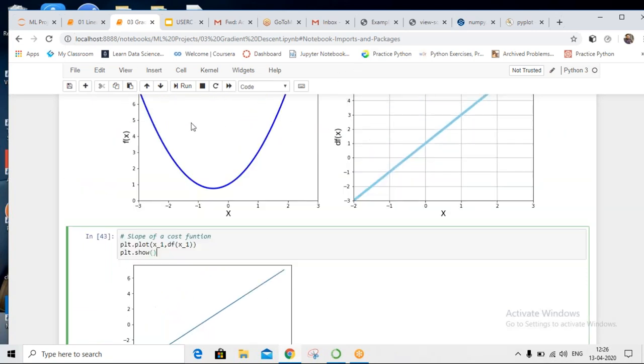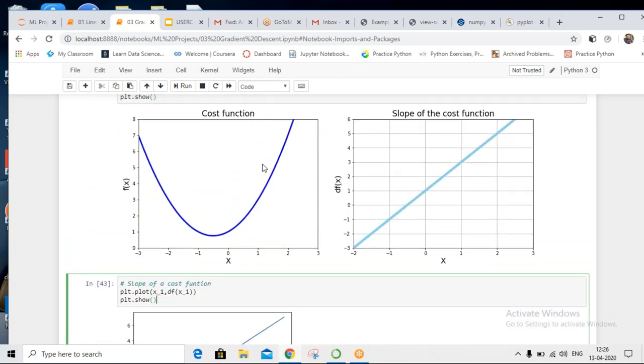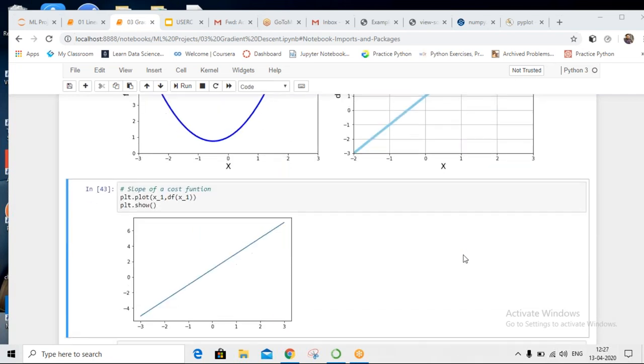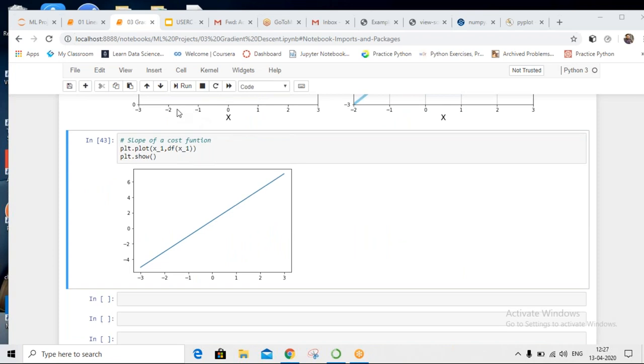So now we want these two graphs in the same cell. Okay, let's look at that later on. Maybe let's make this graph look the same. Write the title as slope of the cost function, and then on the x-axis we should have capital X, and on the y-axis we should have df bracket x.